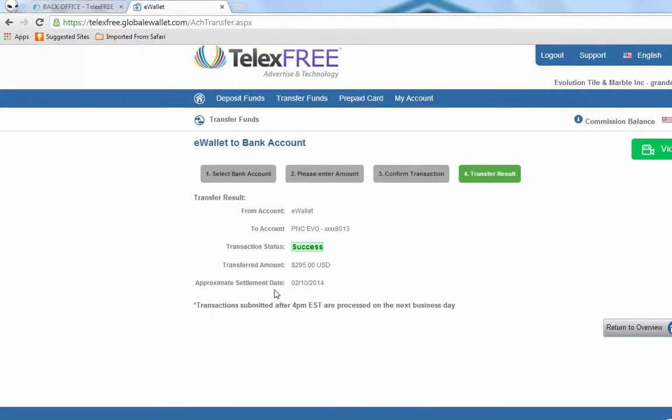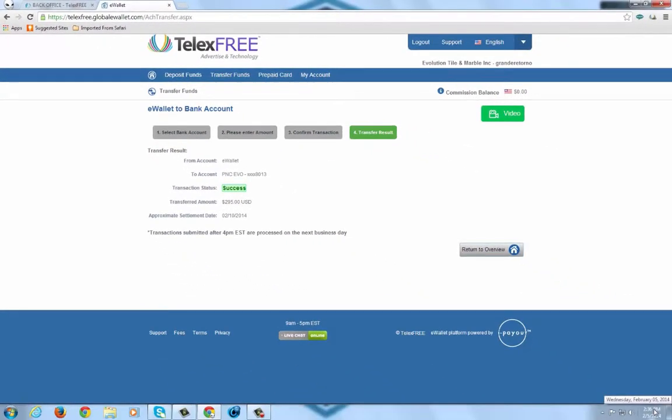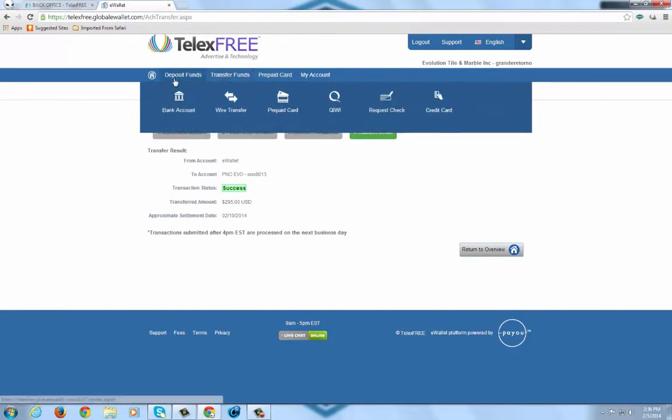It tells me here which day I'm gonna get the money. Today is February 5th, so it's gonna take around 5 days. But it's pretty simple, guys. It's a simple thing, and it does work.